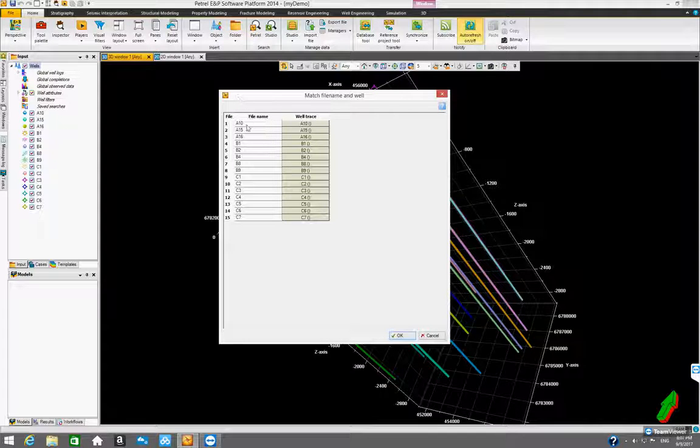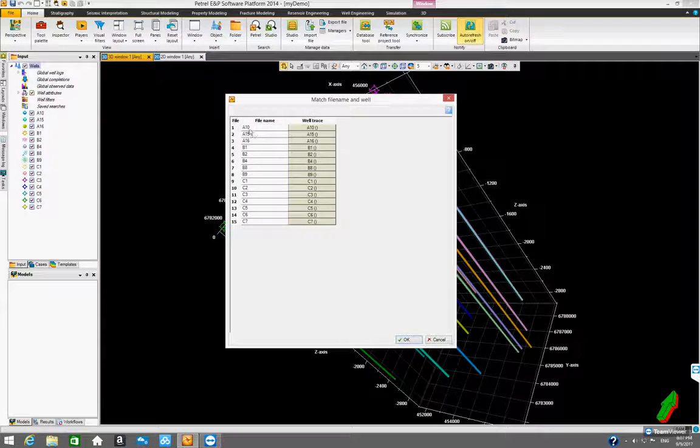And this is the match that it came up with, right? Basically, Petrel is going to look at the file name and try to match the file name with the well name that you have already imported. So you can see it's doing a pretty good job matching up all the files. There's no error at all. A10 matched to A10. This first column is the file name of the deviation files, the path files. And the second column is the well trace, that's the well name that you have already imported into your project.